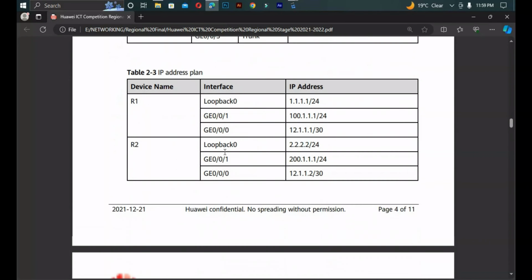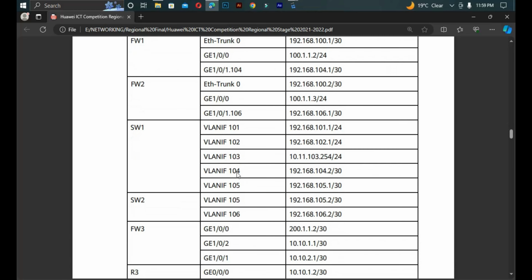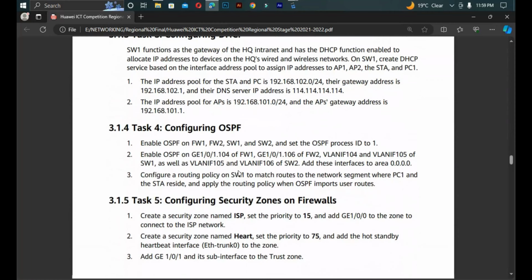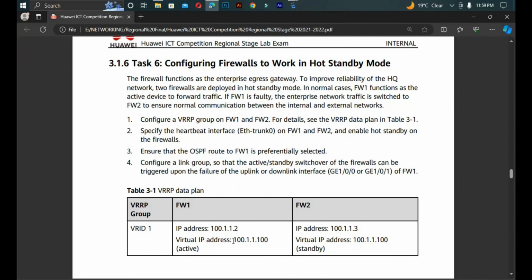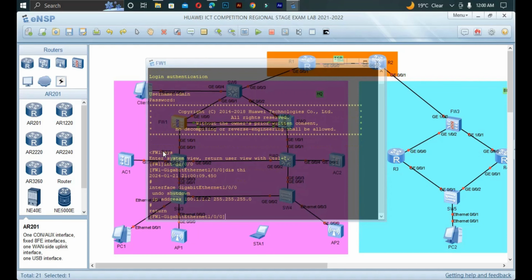From the IP plan here, for firewall 1 you see that the interface is interface GigabitEthernet 1/0/0, and for firewall 2, the interface is also GigabitEthernet 1/0/0. That is where we are going to configure the VRRP. Then the virtual IP address will be 100.1.1.100. So let's do that. First of all, enter interface GigabitEthernet 1/0/0. Display this. When you display, you can see the IP address on that interface.